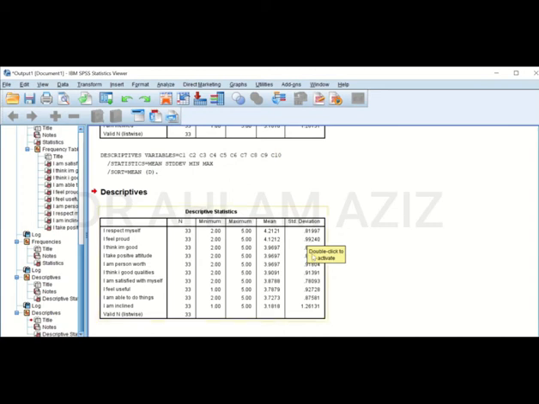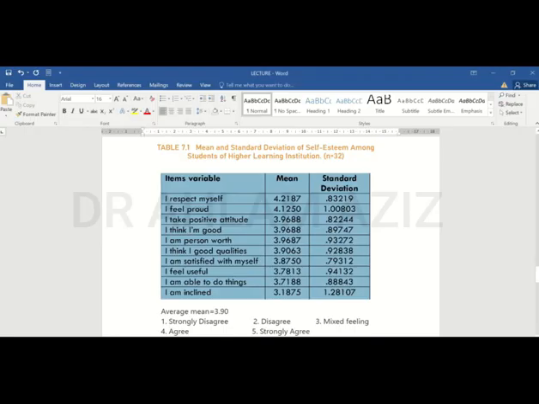So in your report, you have to convert this table into a table like this. You write down the table, and for example, you name the table as Table 2 or Table 3 based on how you arrange the tables in your report. The topic will be mean and standard deviation of self-esteem among students of higher learning education, and N is, for example, 32.